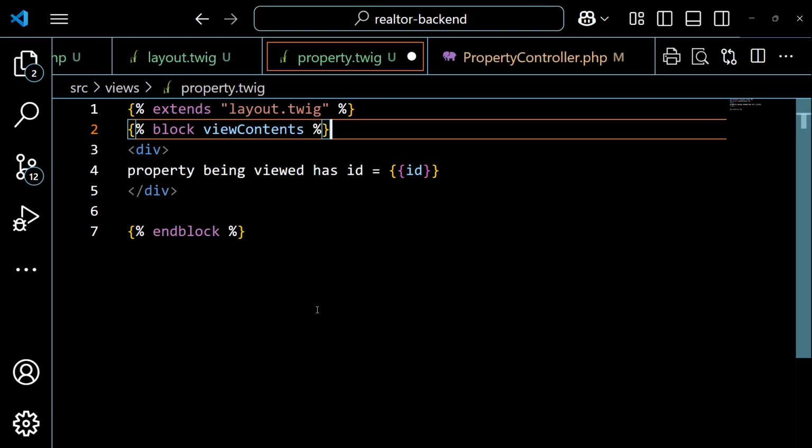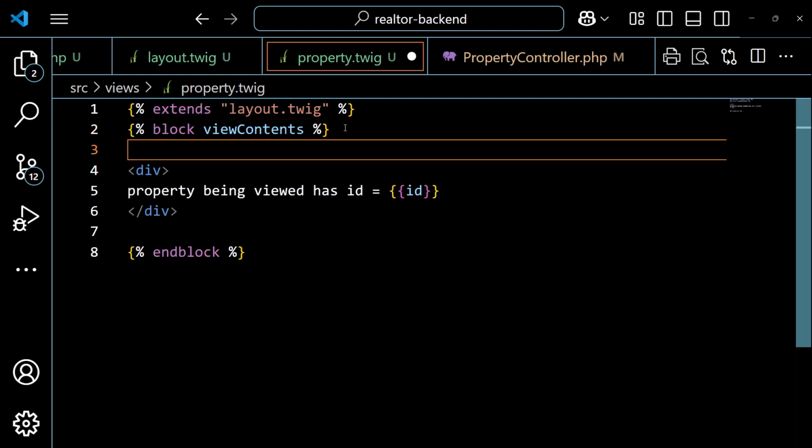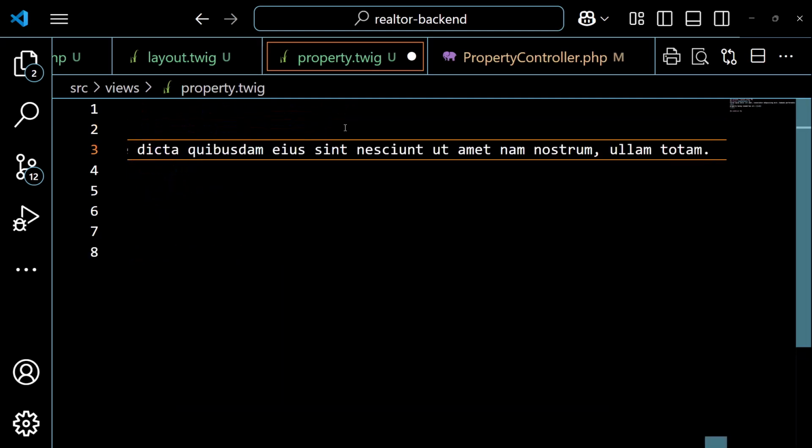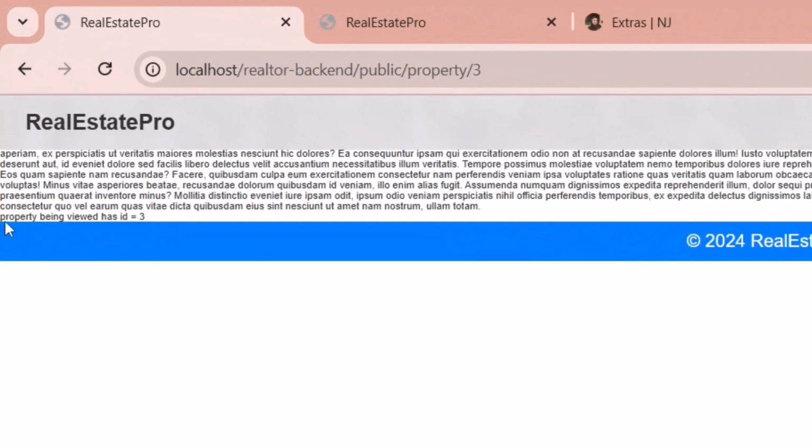We can't see any text, and I have a feeling it's because the text has moved behind this header element. We will fix this eventually, but for the time being, let's bring in lorem 500, so 500 words. Refresh, and now you can see this text, and the property being viewed has the ID 3. And our footer has moved up as well. Okay, so this has been sort of sorted out.